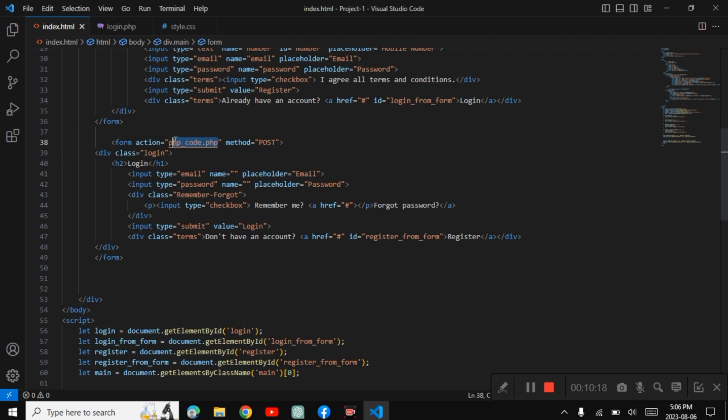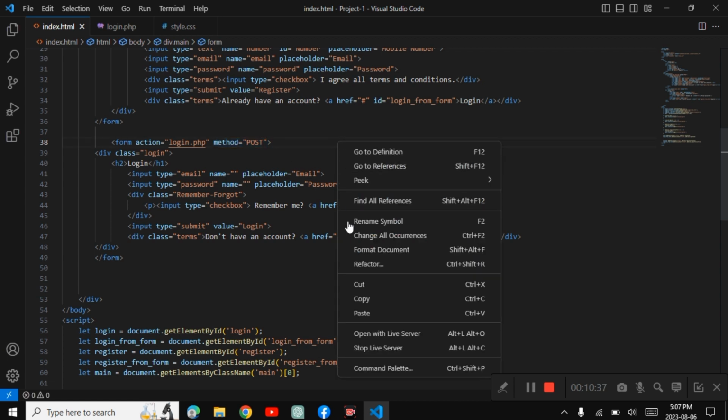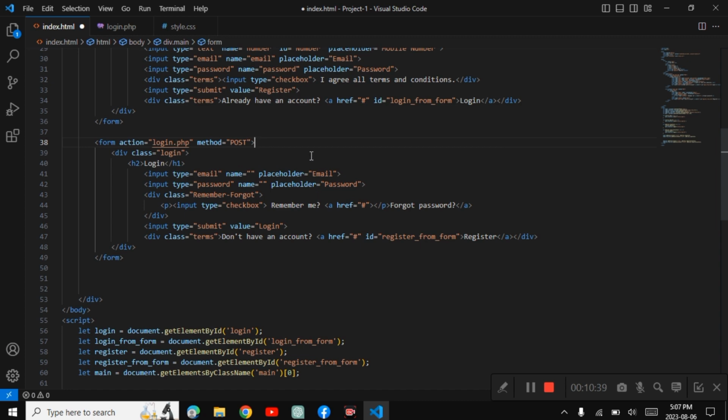So here we have to write login.php, and inside this, the method is necessary. There are two types of method, get and post. Post is more secure, that's why I'm using post. You can use get. I'll explain how you can do that. Let's format it. Let's save.